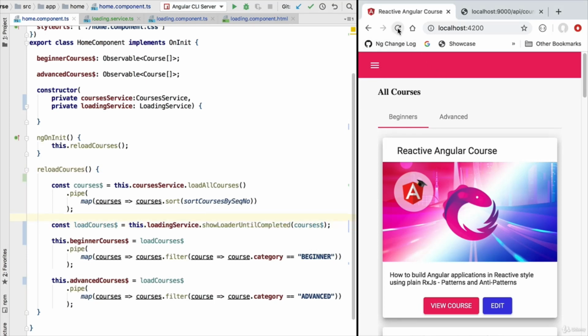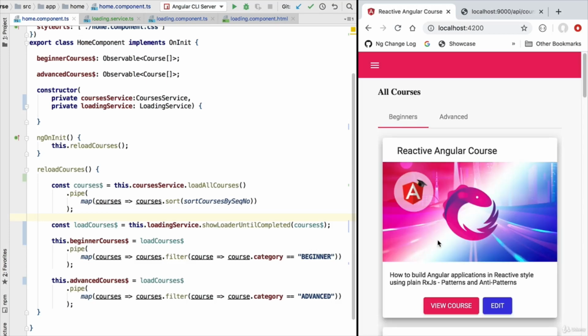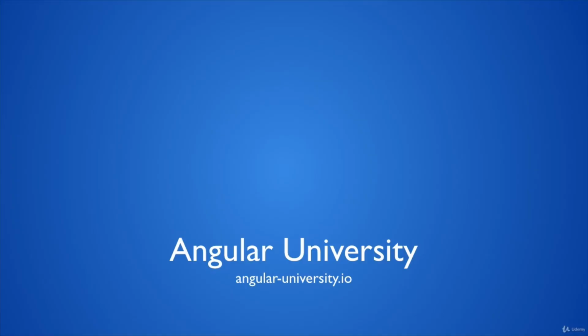We're going to reload our application and let's keep an eye here, and as we can see, the loading indicator functionality is working correctly as expected. Let's now see how we can apply this loading indicator functionality in other parts of our application.